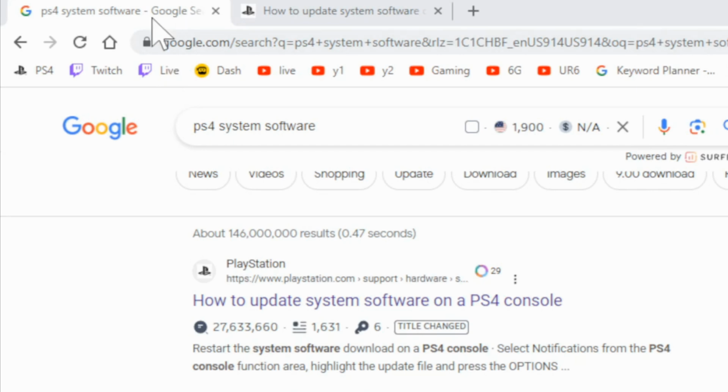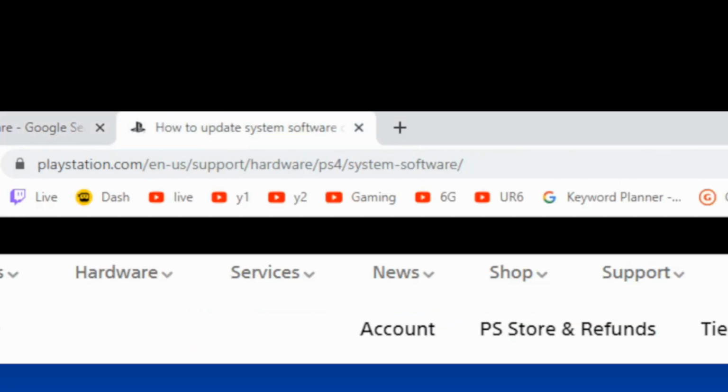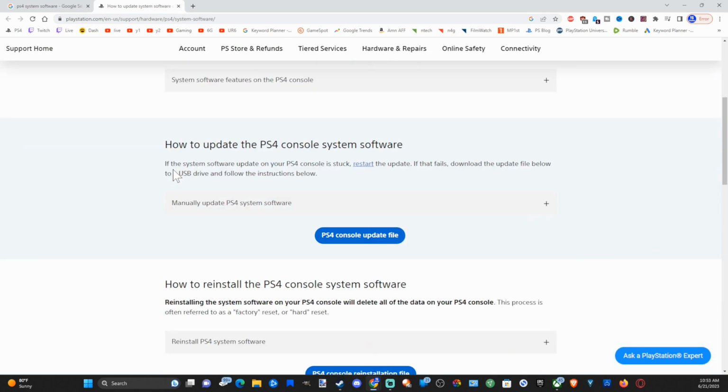Then go on over to a web browser and go to google.com and type in PS4 system software right on top. Then go to the first page, how to update system software on the PlayStation 4 console. Then this page will open up and here is the direct URL. Then go on down under this page.